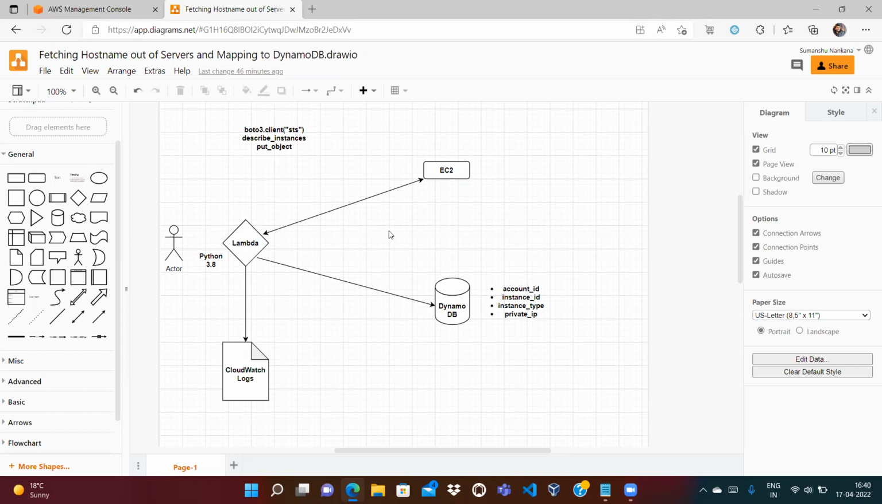So what exactly do we have to do? We have to spin up one EC2 instance. We have to create one DynamoDB table. We have to create one Lambda function. And why do we have to create all this?